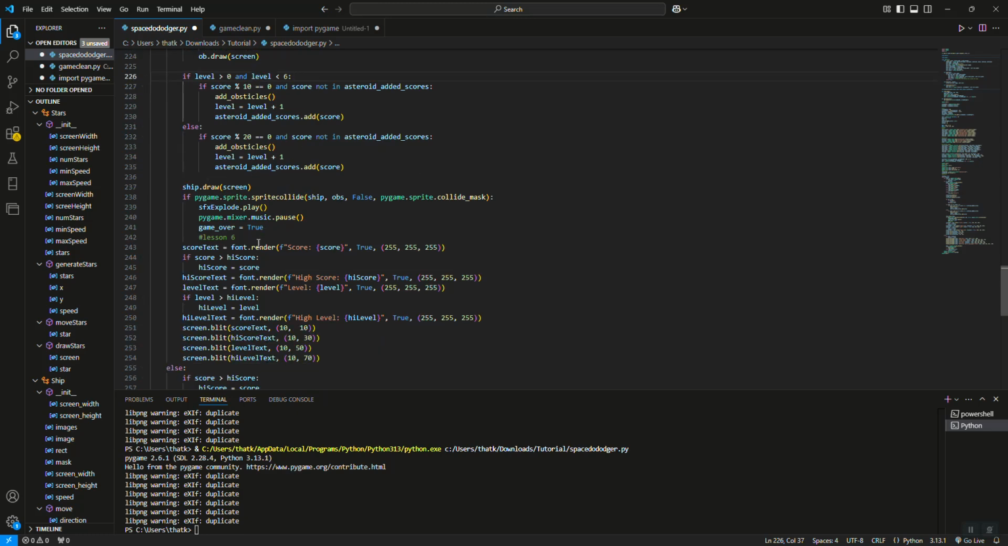We still have our collision, and then we're going to look at this code where we're going to update what we're printing on the screen. Basically, we're going to have score text. It's going to be font.render our score. We're going to pass in the score variable. Remember, we're going to use a formatted text here. We're going to pass in true, and then we're going to pass in the color.